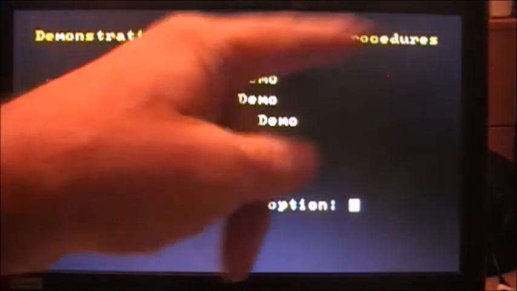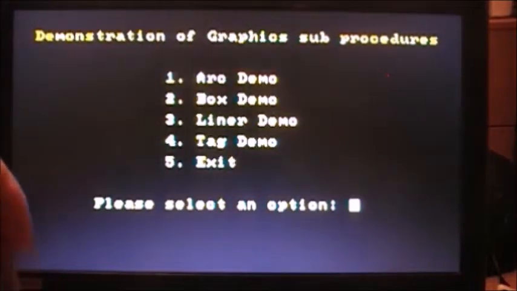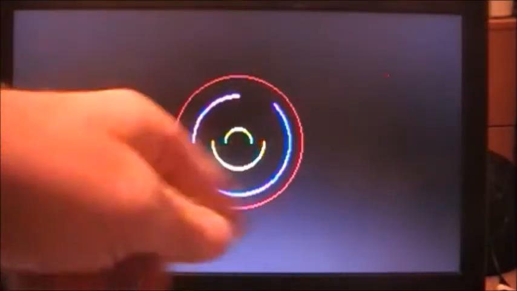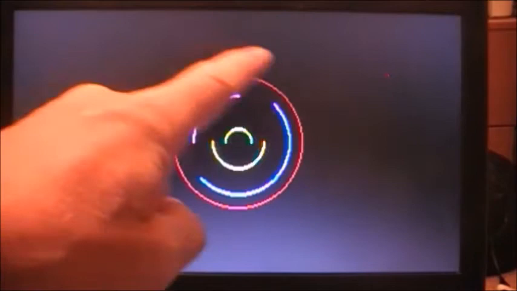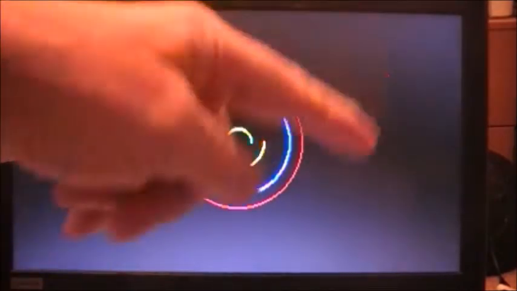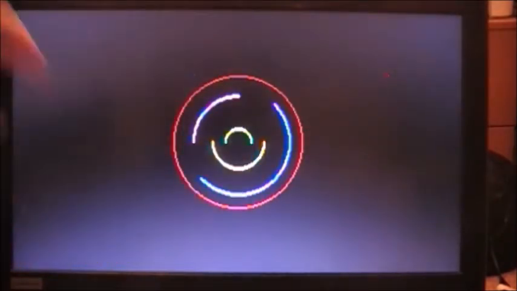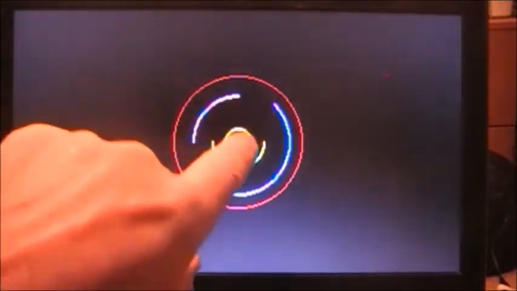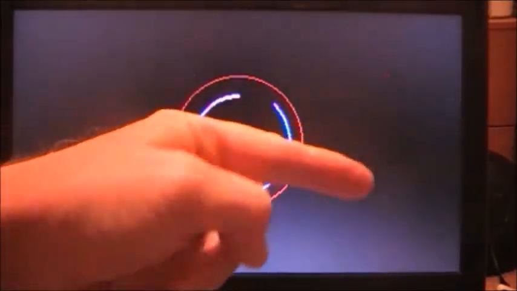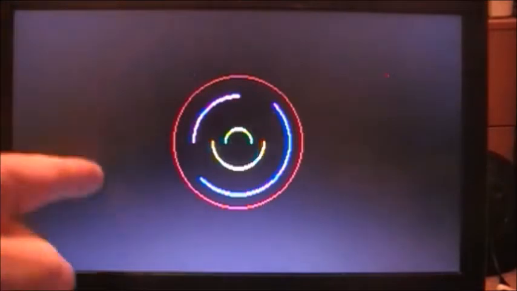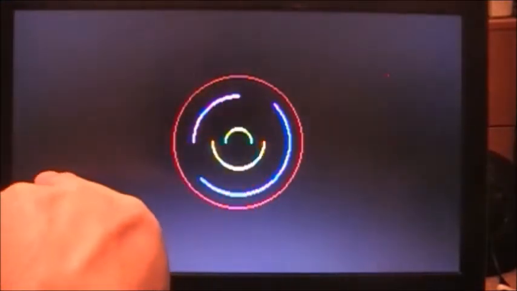So first, a demonstration of graphics sub-procedures. We want to go with number one, the arc demo. There we go. As you see here, we've got a bunch of arcs. The first one, that's a red circle. It's just one arc that goes a full 360 degrees. Now this one here, the purple one, that's like 90 degrees, because that's 0 degrees. That'd be 90 to 180 over this way.